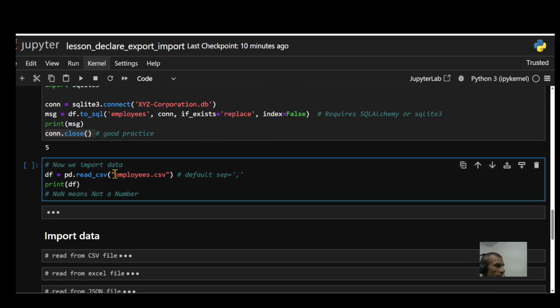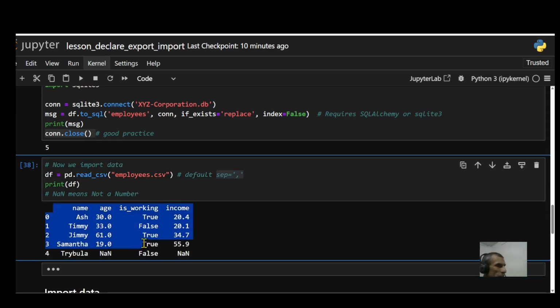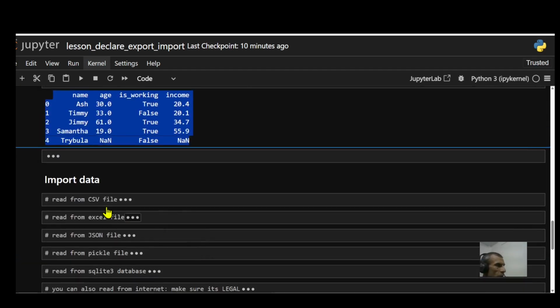So in this case, the same employees that I just created a minute ago using export to CSV, I'm reading my CSV now. In this case, I'm not specifying my separator, so my separator by default is going to be comma. So let's run this, and there you go. This is actually reading the CSV file from the one that I just created a minute ago.